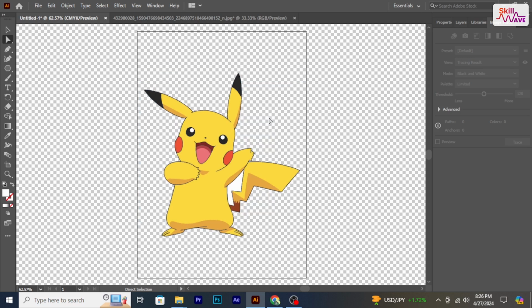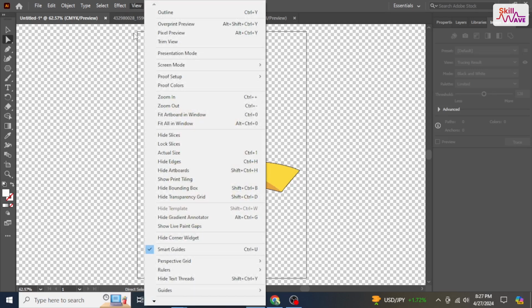Now tap on the white background and click Delete on your keyboard. It will delete the background within a second. So there you go. Now click on the View option and choose Hide Transparency Grid.